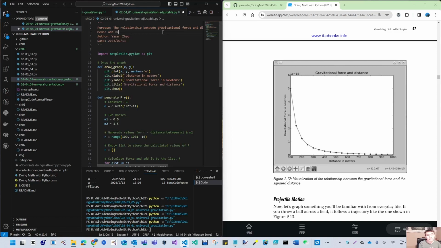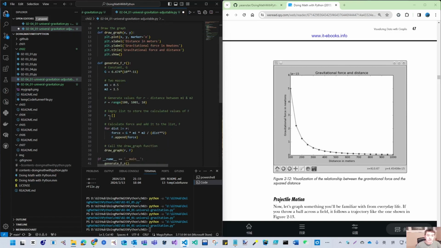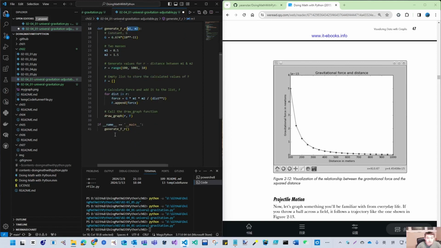Add variable for adjustable. So I want to change the M. Now I can put this M1, M2, and then this is the M1, M2. So I want to get that from the inputs. So generate here. Let's see.